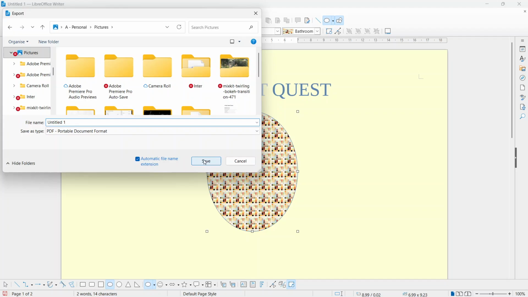LibreOffice will then create the PDF and store it in the location you selected. And that's it. Your LibreOffice document has now been successfully exported as a PDF.